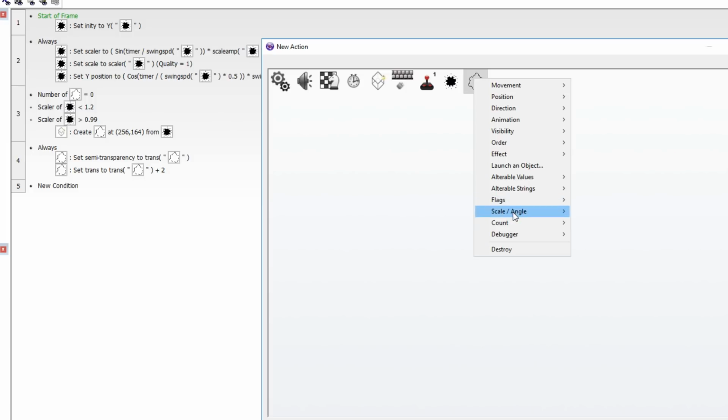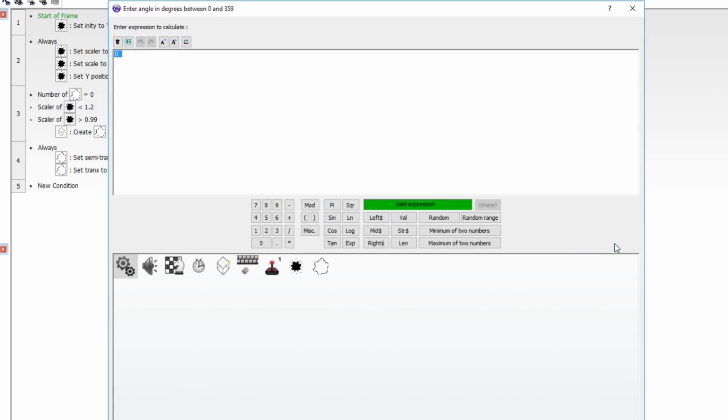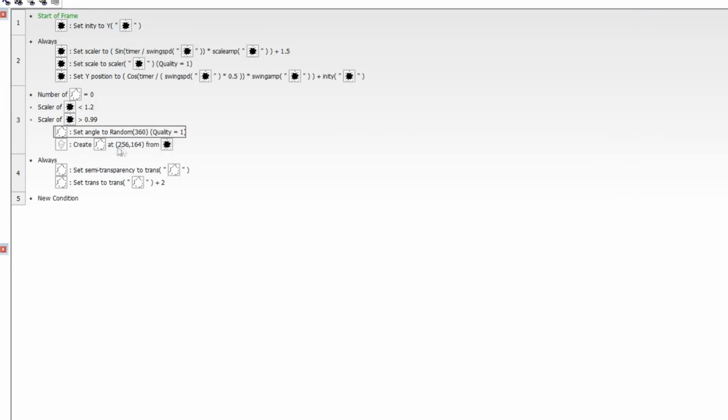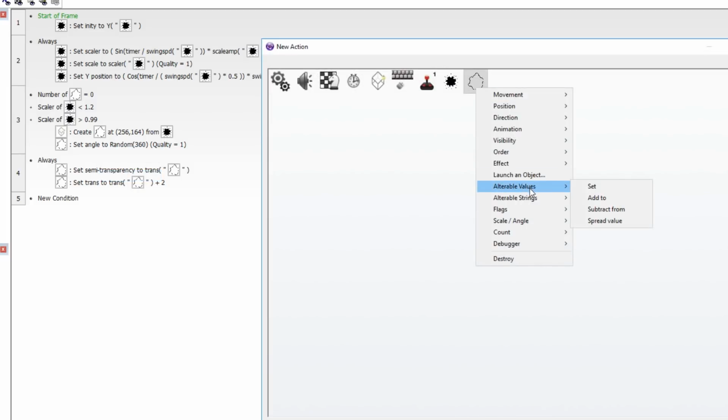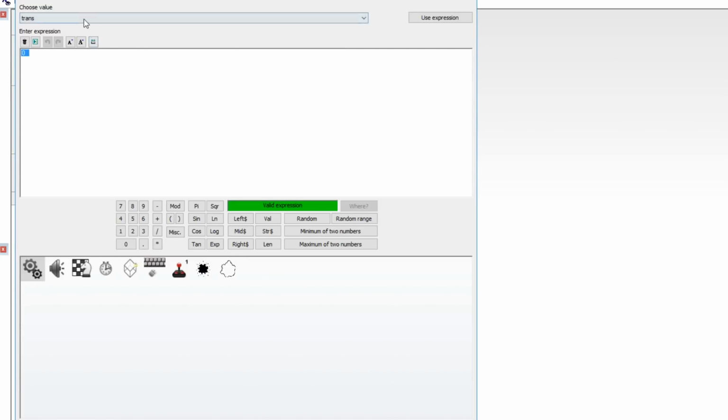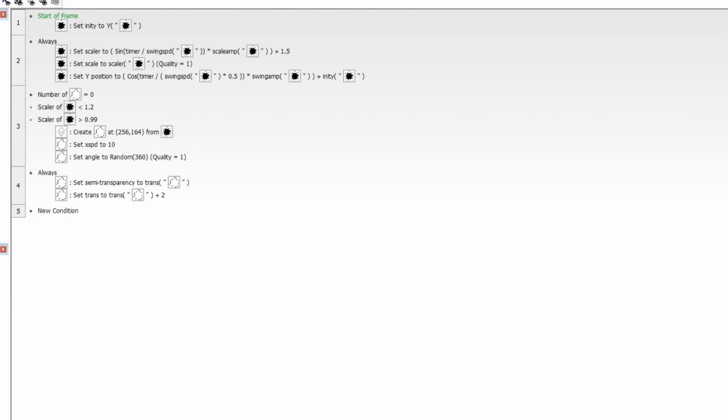We're going to set the angle to a random angle. So just set angle to random 360. So we get a random angle between 0 and 359. So it'll rotate randomly. One for scale. Make sure we create first, otherwise it won't be scoped. And then we want to give its X speed value to a positive. So set the value of X speed to something like 10. All right, let's see if that worked.